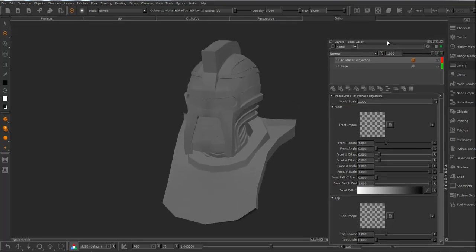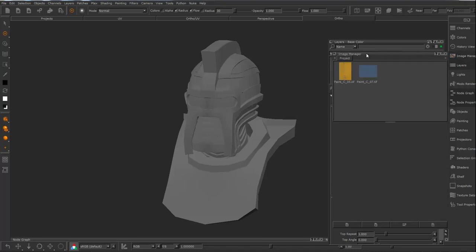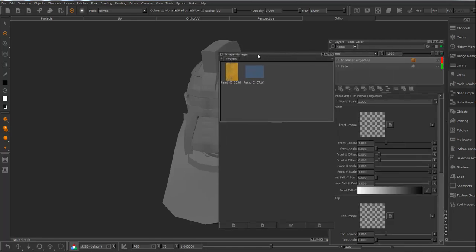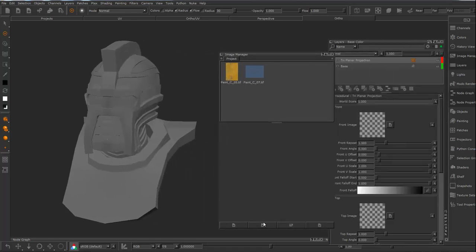Now, is that going to try to auto-dock? It is, of course. Okay. Image Manager. Let's pull this off and... Oh, you bastard. Let's hit that little pin. We'll move it over here so you can see what I'm doing.